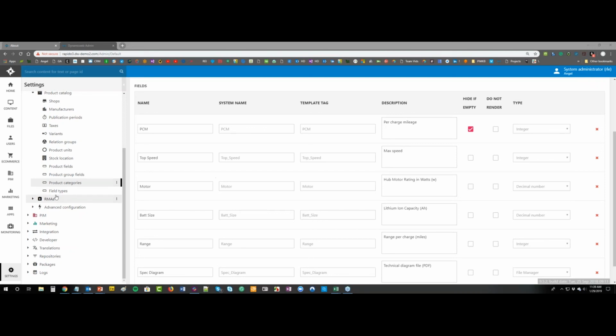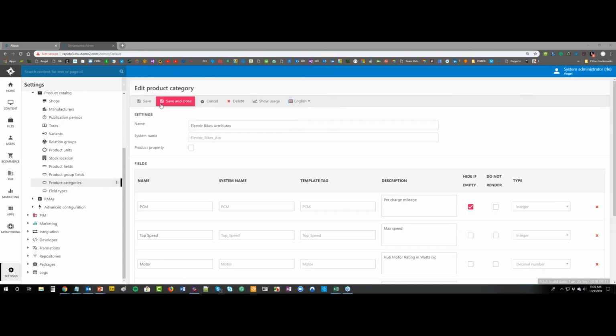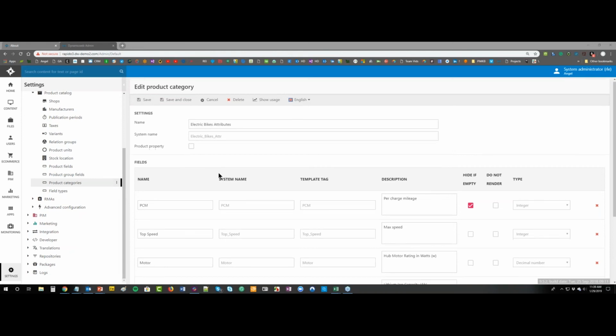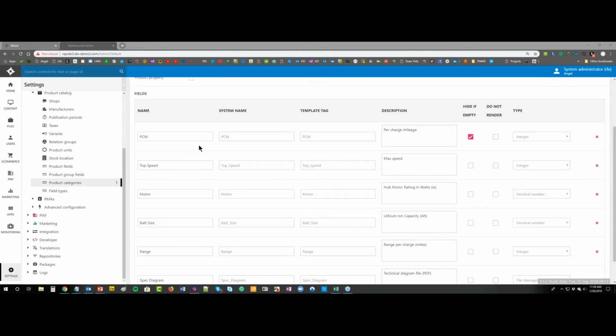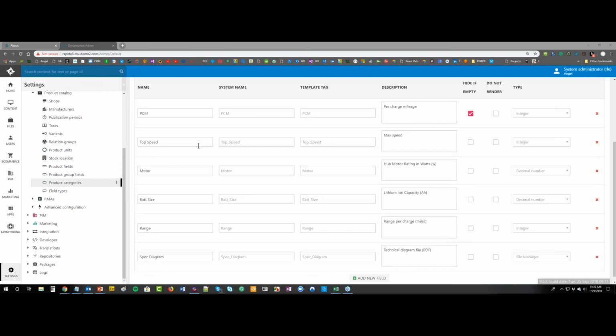Okay, so in the case of product categories, and in the case of this one called electric bike attributes, I was trying to assign these 6 different fields that relate to electric bikes exclusively. So electric bikes being a subcategory within the bicycle category, because it's powered by a battery, it now has attributes that are part and parcel to electric bikes only. So this one is like per charge mileage. So we got a description here in case you don't remember what you call the name as if you abbreviated it. You have the top speed, also known as the max speed.